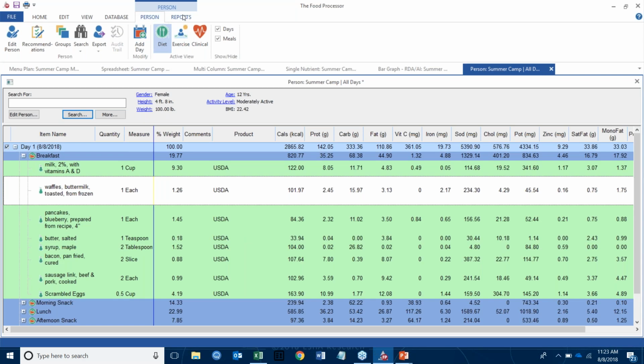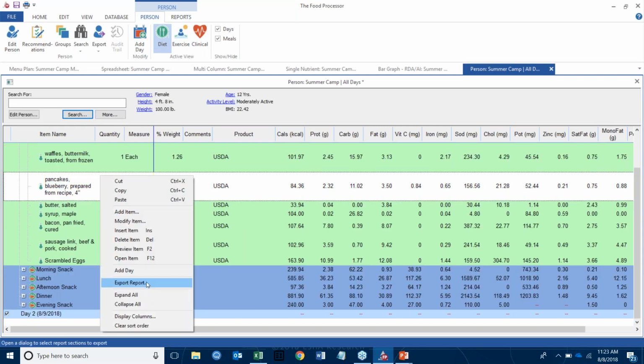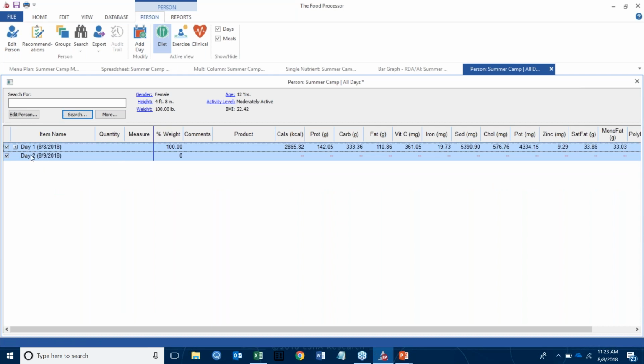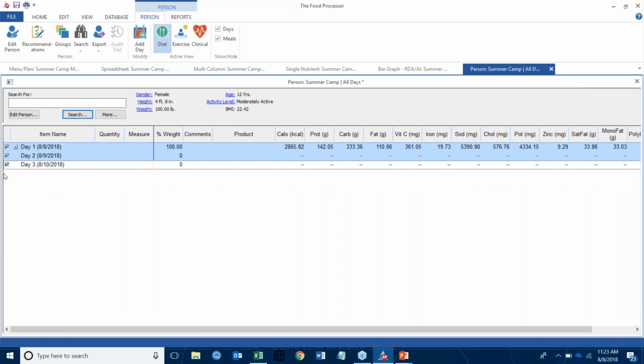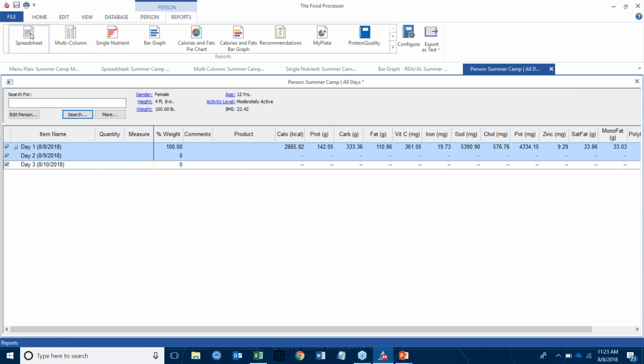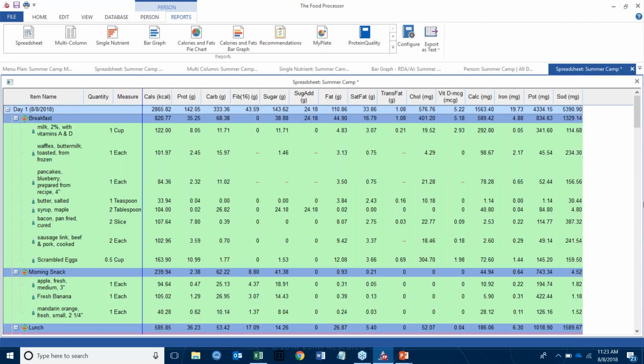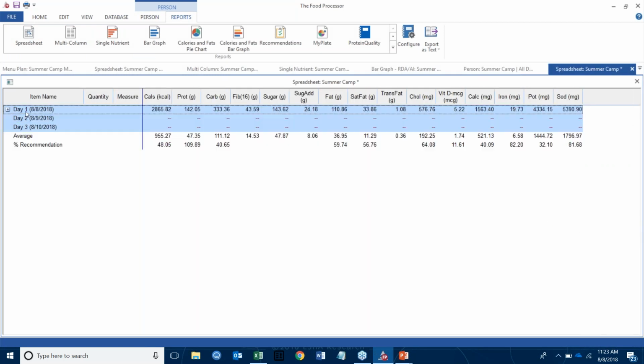And then when you go into the report section, so for here, you can add another day. I'm going to collapse. You can see, you can just copy and paste and start adding multiple days, and then make sure that all of these boxes are checked. And then when you go to the report section, you can get an average. So if you go to the spreadsheet report, you'll see that you'll get all these days and then an average of all of these days if I added them in.